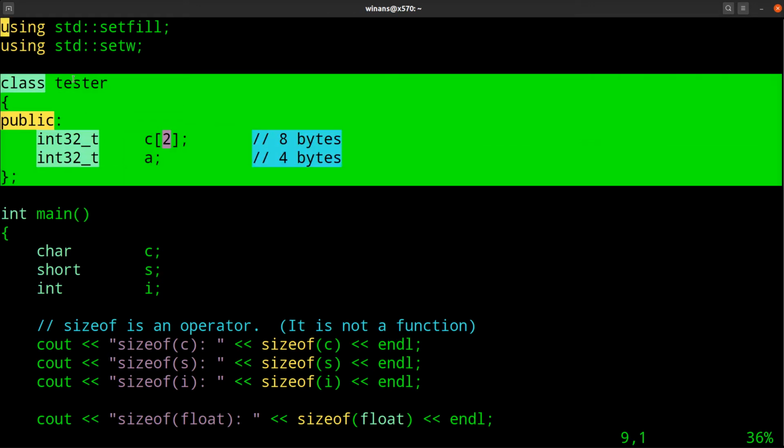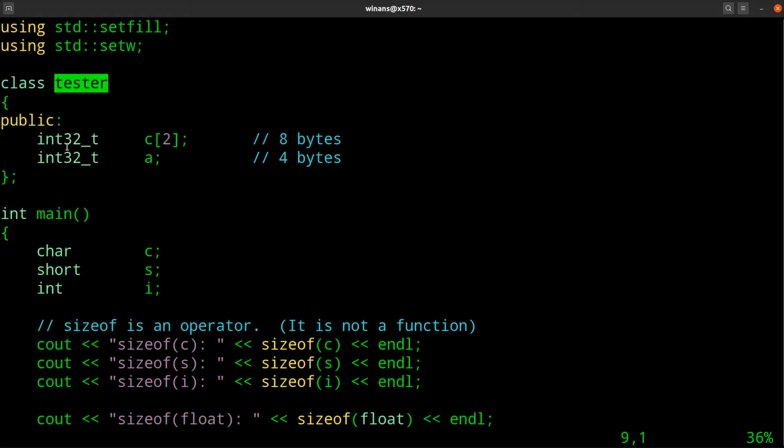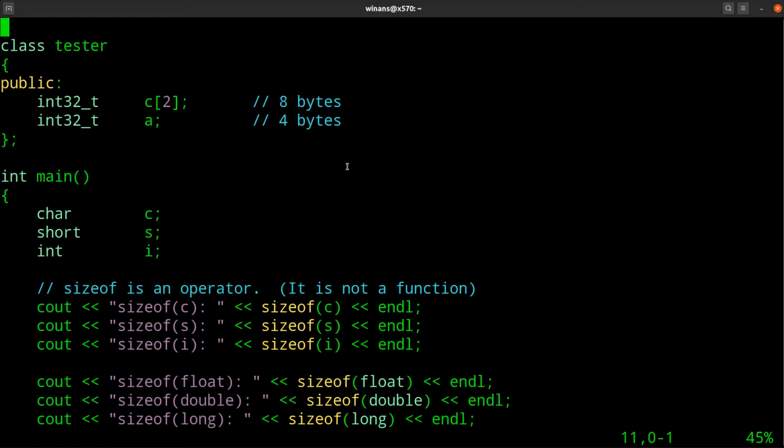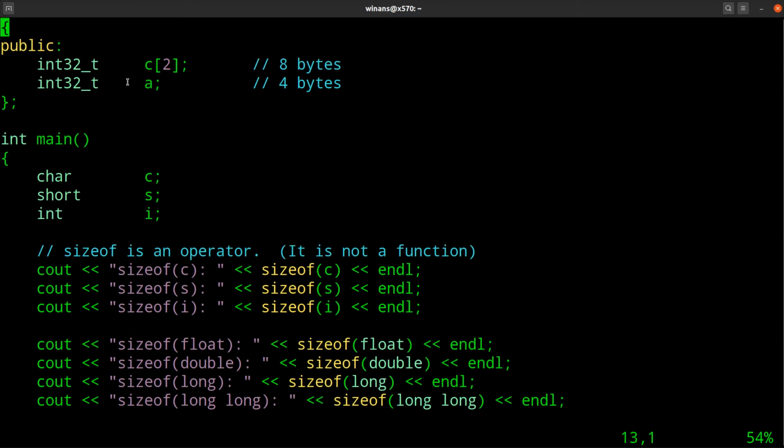I create a class called tester that simply has two variables in it: an array of two 32-bit integers, and then a single 32-bit integer. So this thing has an 8-byte array and a 4-byte value. We'll take a closer look at what that's all about in a minute.